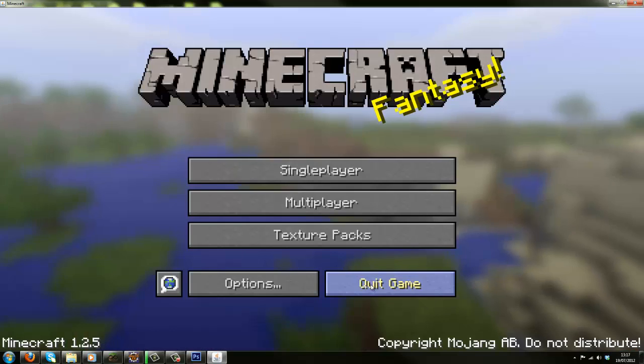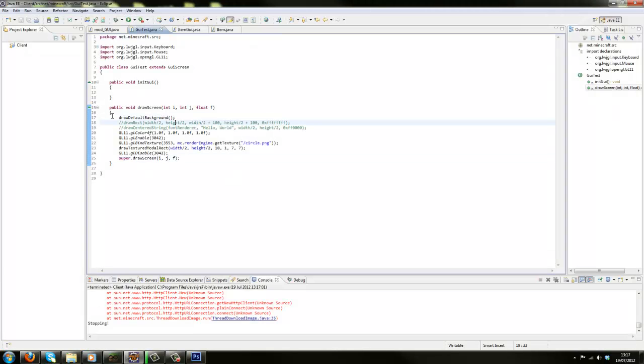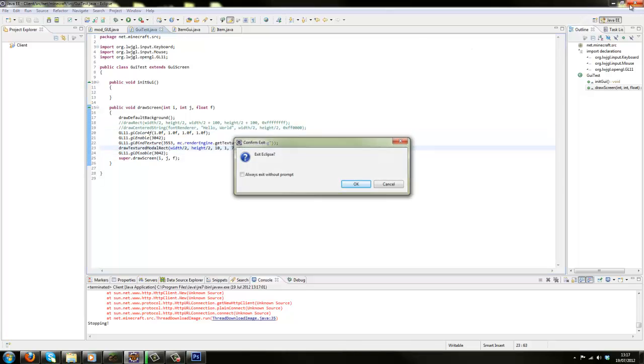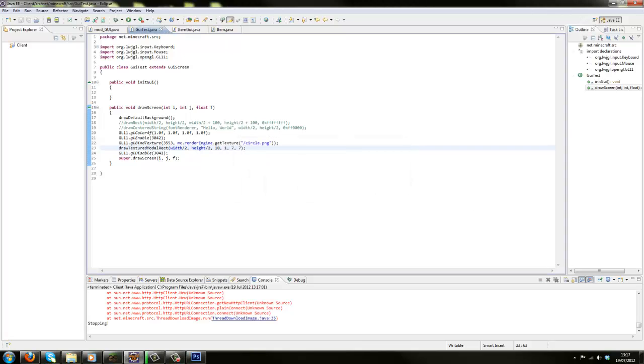So that is pretty much going to wrap up this episode. So we have covered drawing the default background, drawing rectangles, drawing strings and centered strings, and drawing custom textures to the screen. So I hope this tutorial has helped, and I hope you learned from it and make some cool mods.